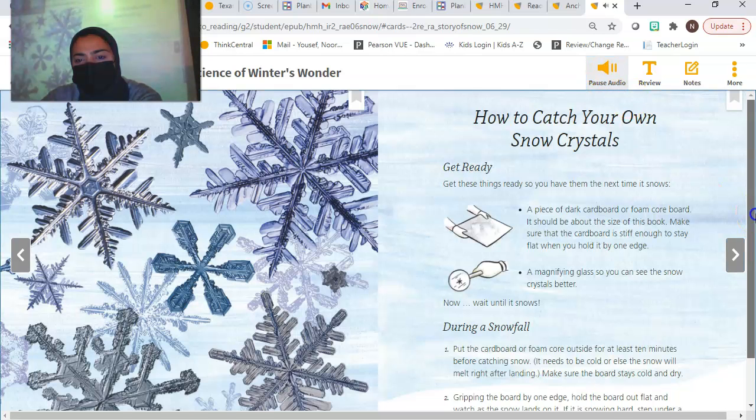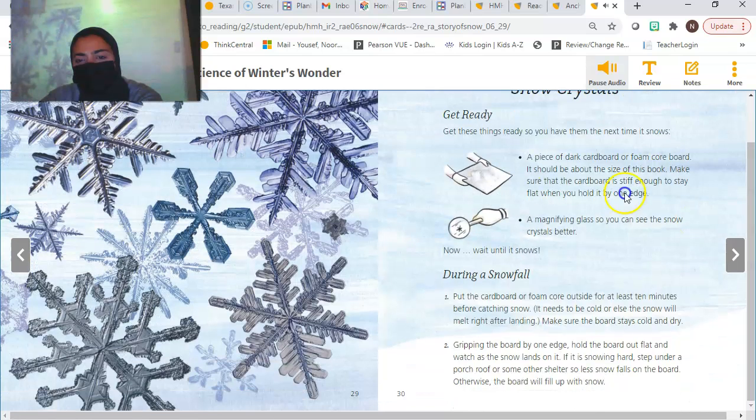How to catch your own snow crystals. Get ready. Get these things ready so you have them the next time it snows. A piece of dark cardboard or foam core board. It should be about the size of this book. Make sure that the cardboard is stiff enough to stay flat when you hold it by one edge. A magnifying glass so you can see the snow crystals better.